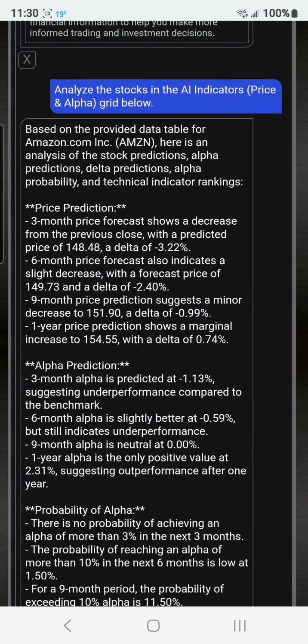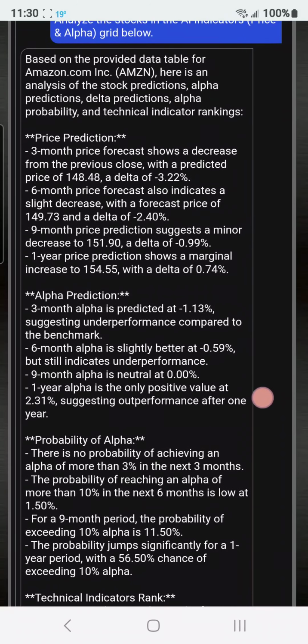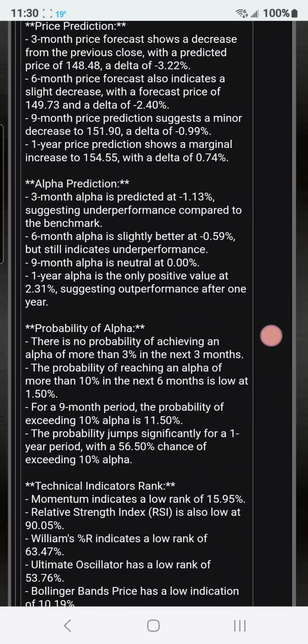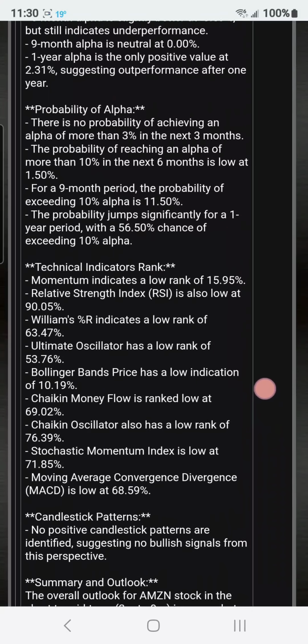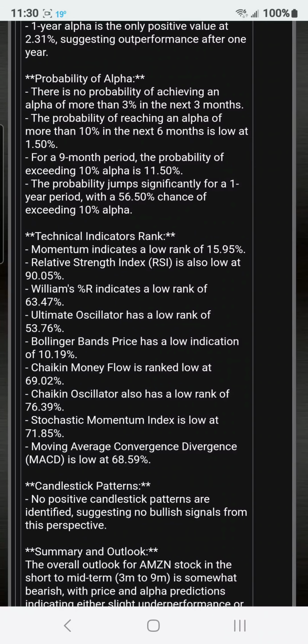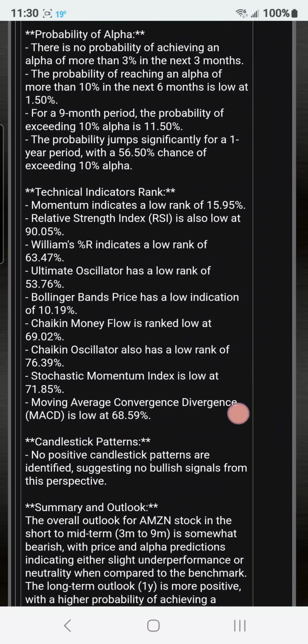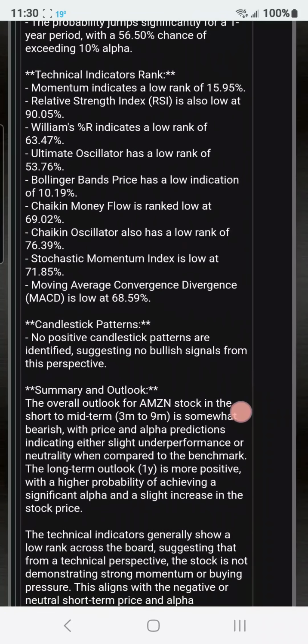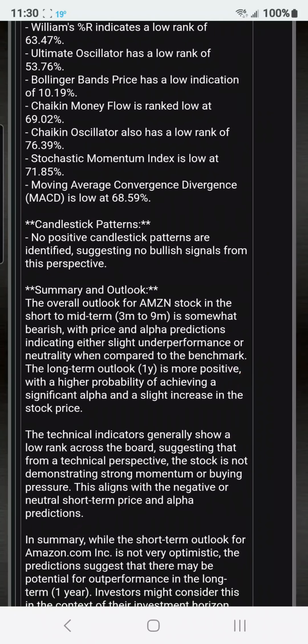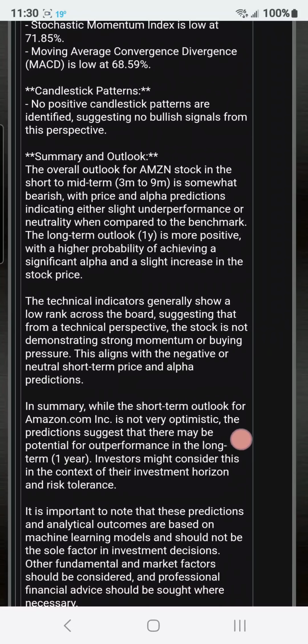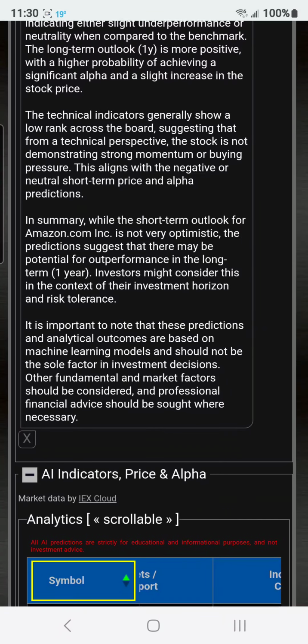And here it is. So you can see, analyze the stocks in the AI indicators price alpha grid below, and here's all the analysis. From 3-month price forecast to 6-month to 9-month to 1 year, alpha predictions, probability of alpha predictions, technical indicators, it looks at momentum indicators, Williams-R, ultimate oscillator, Bollinger Bands, and others. It says there are no positive candlestick patterns found for Amazon when looking at all the candlesticks. It has a summary and outlook of what it found for Amazon. So you can see it's quite extensive what it provides to you.